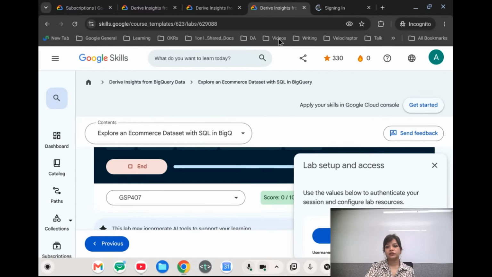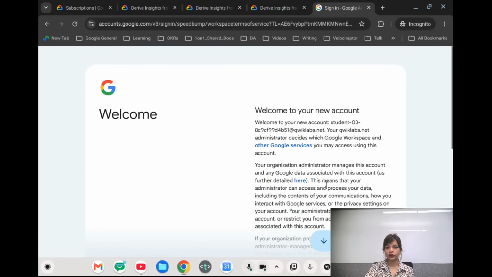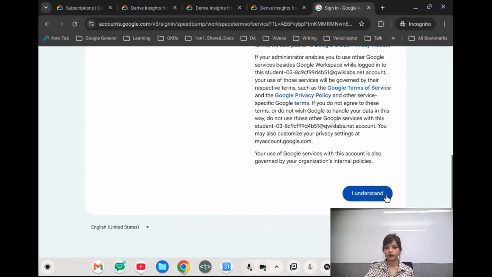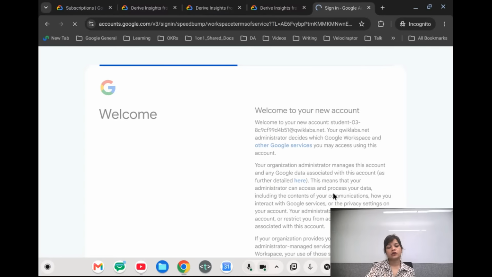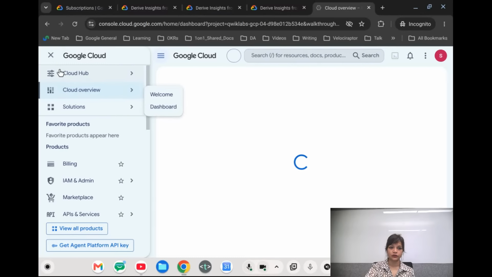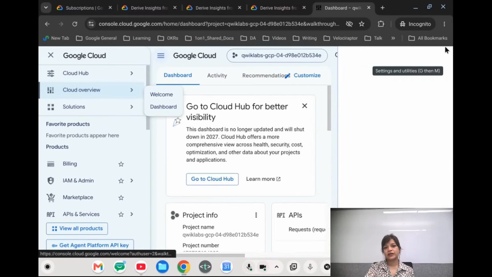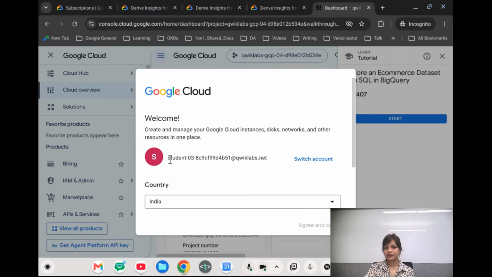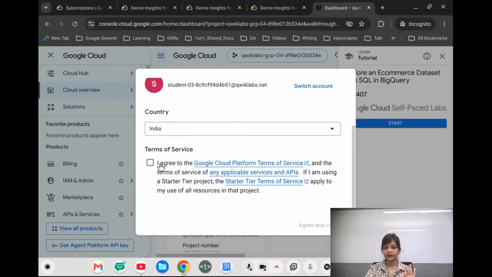So I have opened this Open Google Cloud Console button. I've clicked this in a new tab in incognito mode. It's asking me to confirm that I understand the terms and conditions. I click that button and then it takes me to Google Cloud Console. There we go. So this is the Google Cloud Console that is associated with the student ID. If you notice, this is why I asked you to do it incognito, because this is not your ID. This is an ID that's been given to you by this lab. So agree to the terms of service here by checking this box and click agree and continue.